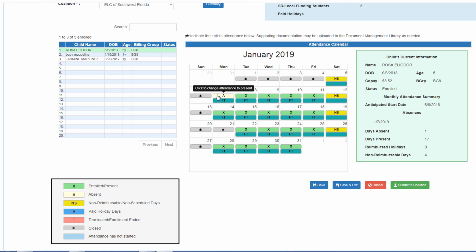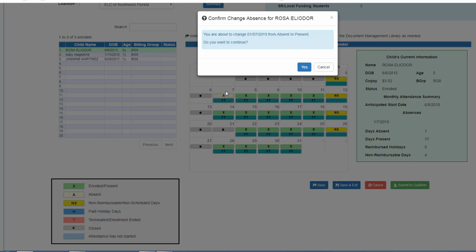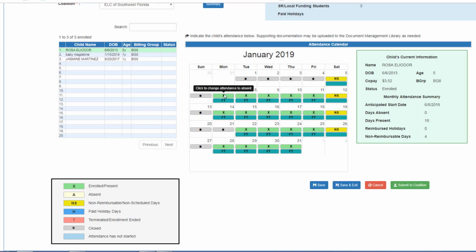You can also switch an absence back to present if it was entered by mistake by clicking on the A. A message box will appear to confirm the change. Clicking Yes removes the saved absence information, deletes any document attached, and changes the A for absent to an X for present. Once you have entered all of the absences for that child, click Save.